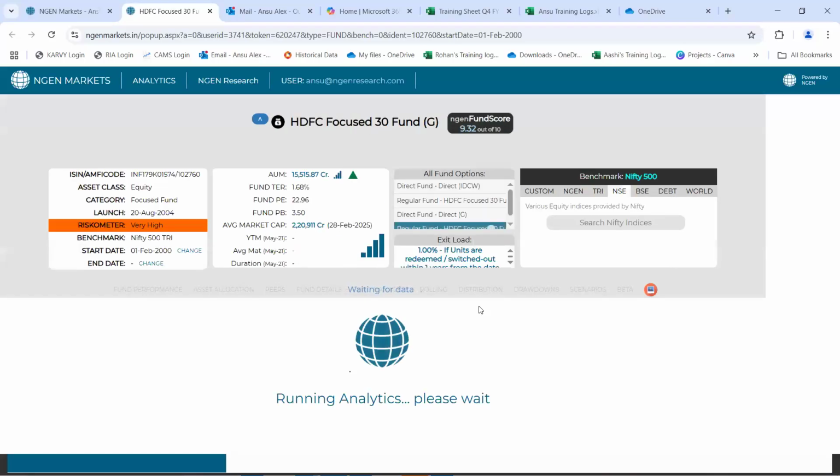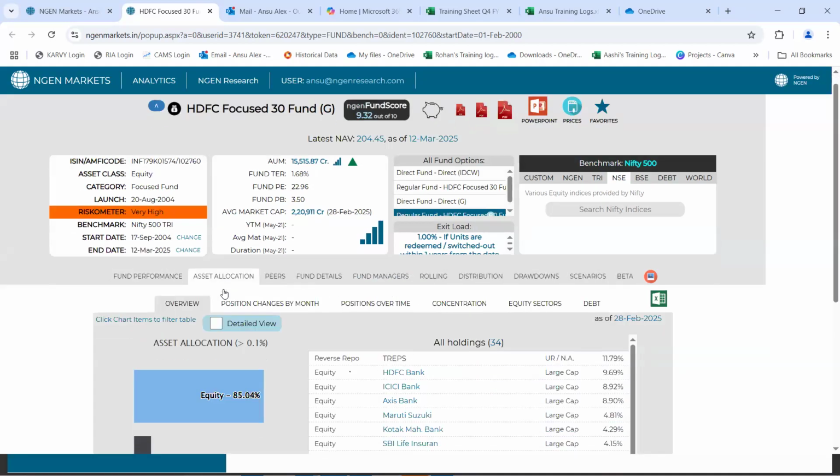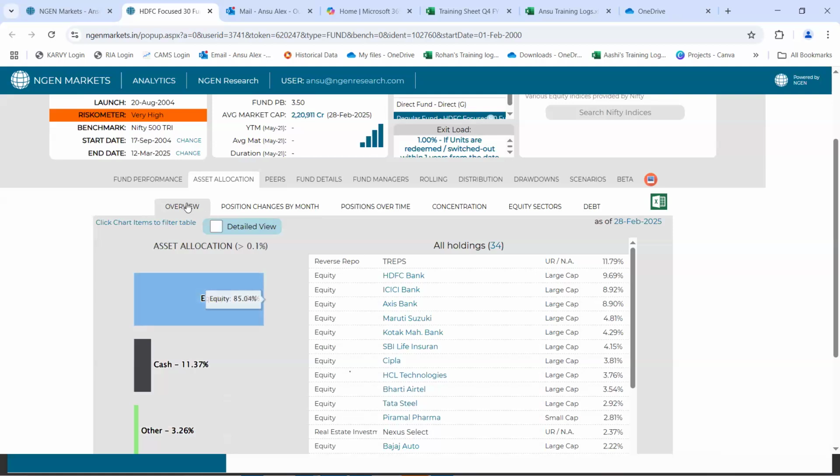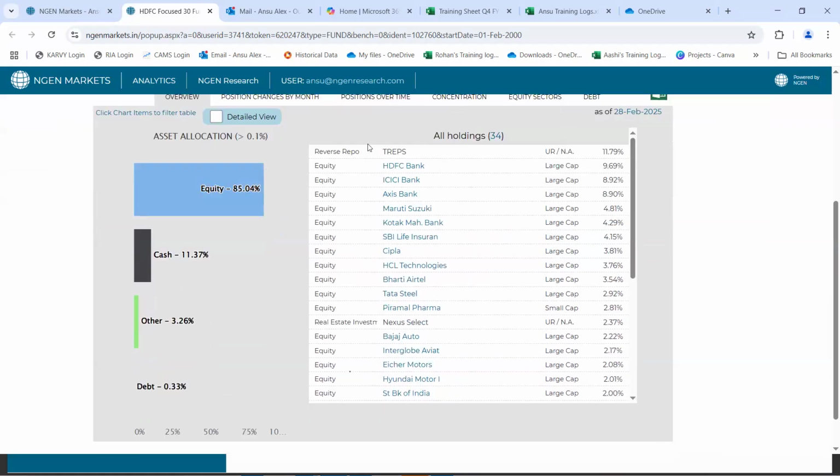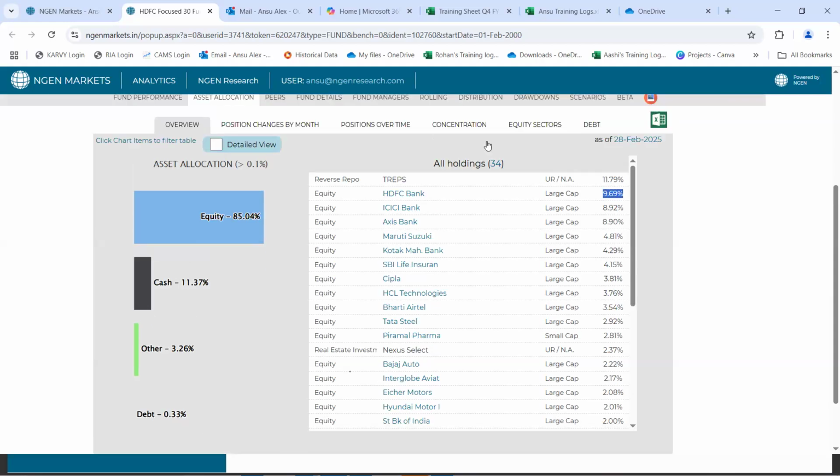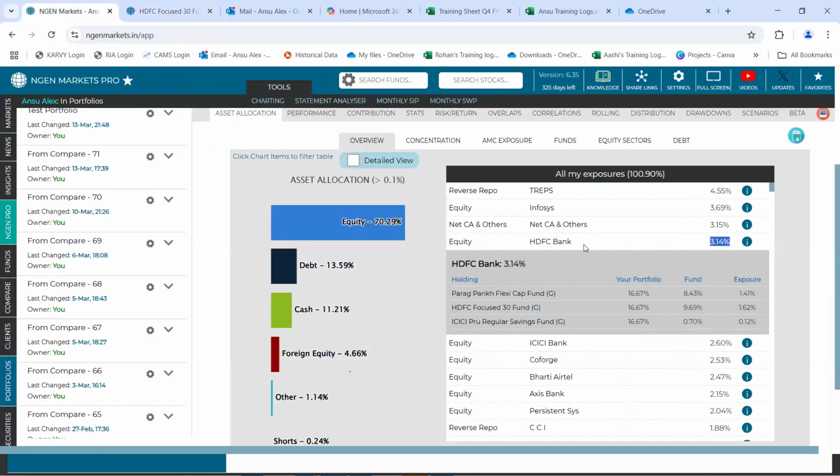We can go forward to a portfolio of a fund. And in this analysis, we have a tab called asset allocation, wherein in the overviews tab, you could view the total holdings that are there for this fund. So you can verify that HDFC Bank is a component in this fund's portfolio, which is to an extent of 9.69. And that is exactly what we show in the asset allocation section as well.